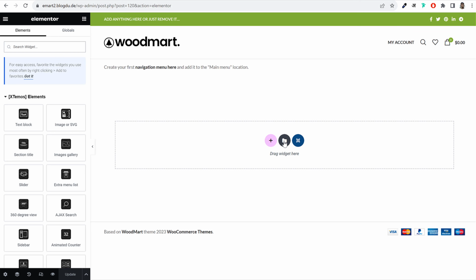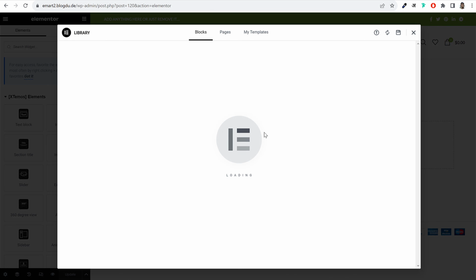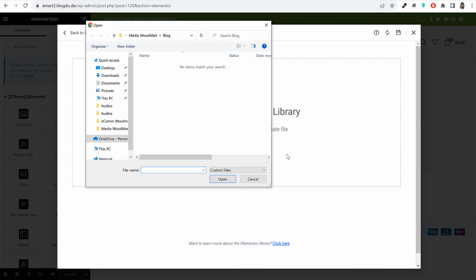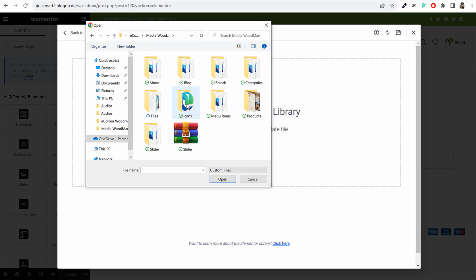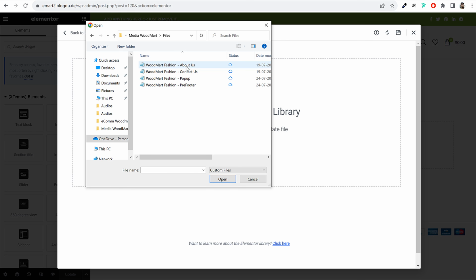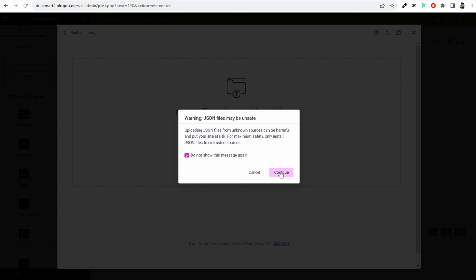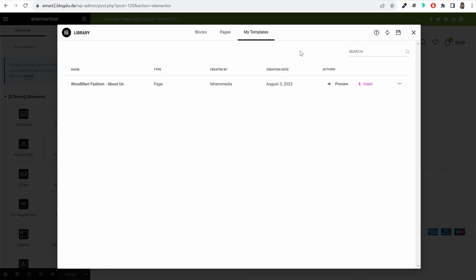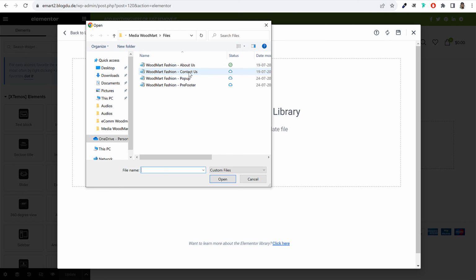To import the template, click on this middle option, the add template button, the folder icon. Go to my templates. Right now it will be empty because we have not yet created or imported any template. Now to import a new template, click on this option, the import template icon. Click on select files. Now under the media folder, you will see this files folder. Open this and import the about us file. If you do it for the first time, it will ask you to continue. Click on continue, click on enable and import. Now import your contact page file as well. So click on select file. This is your contact page file, import it.